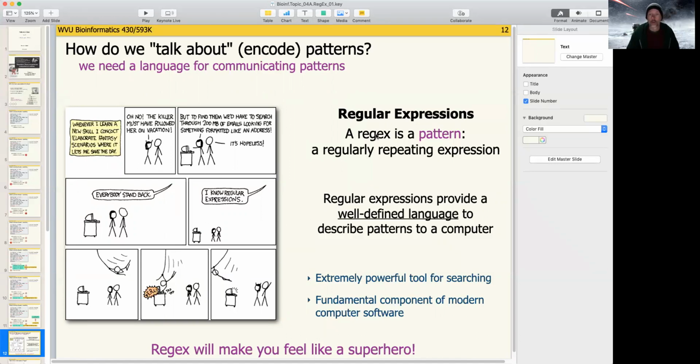What does this do for us? Defining a language gives us a way to describe patterns to each other, but more importantly, to describe patterns to a computer or a computer program.